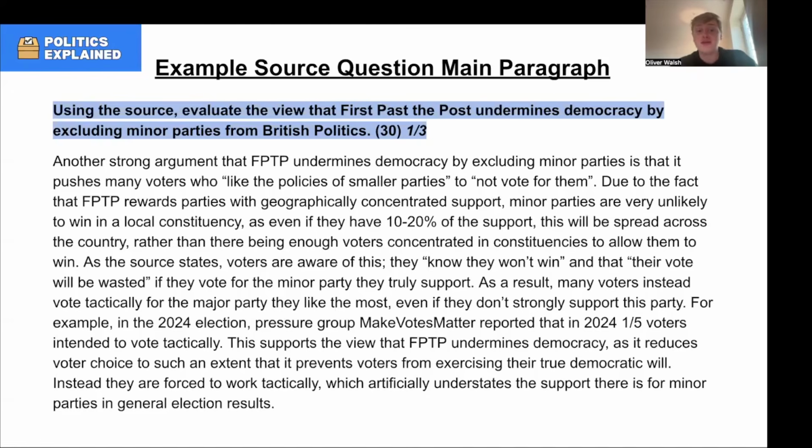Due to the fact that first past the post rewards parties with geographically concentrated support, minor parties are very unlikely to win in a local constituency, as even if they have 10 to 20% of the support, this will be spread across the country rather than there being enough voters concentrated in constituencies to allow them to win. As the source states, voters are aware of this, they know they won't win, and their vote will be wasted if they vote for the minor party they truly support.